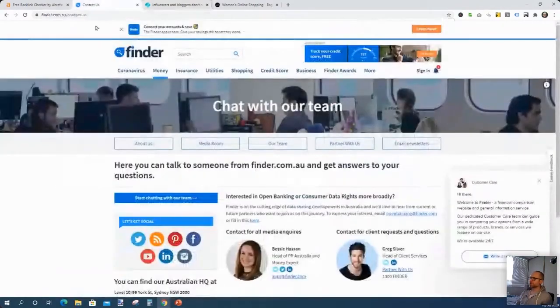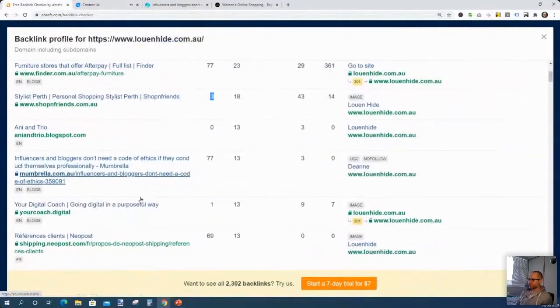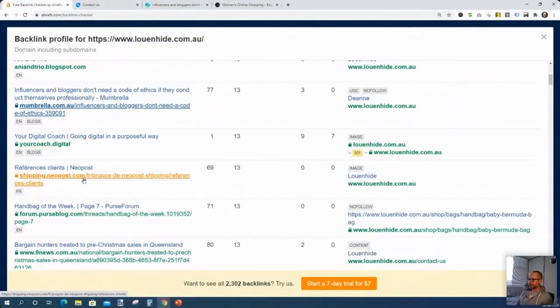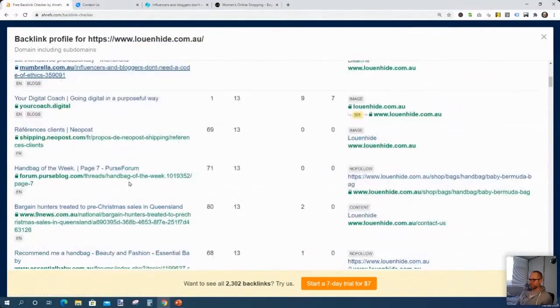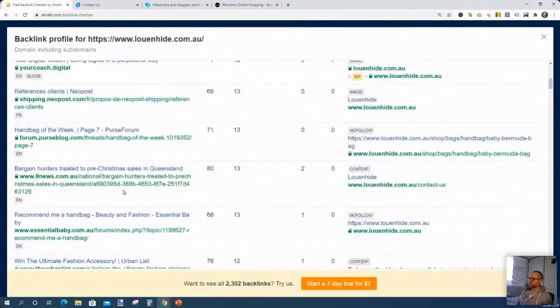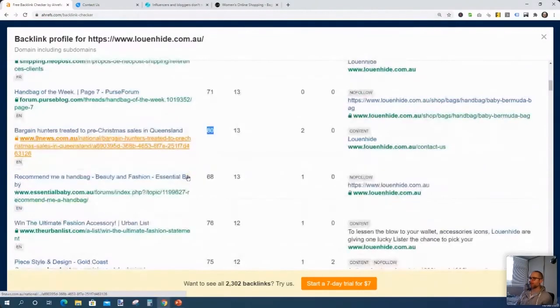So what else have we got here? Neo Post. I'm not sure what that is. Is that like some sort of overseas post? Okay, you can see here she's managed to get featured in news.com.au. So like an 80 strength website is really, really high. So trying to replicate that link is going to be tough.